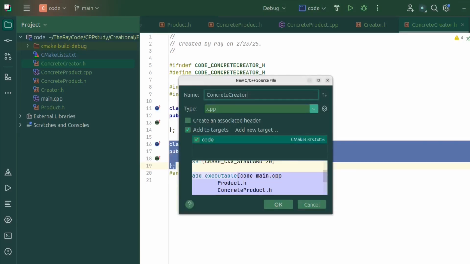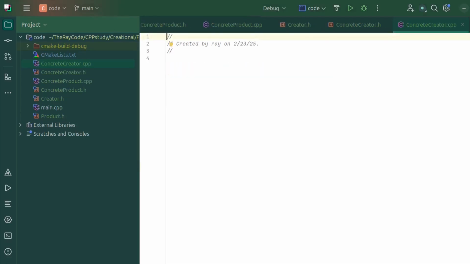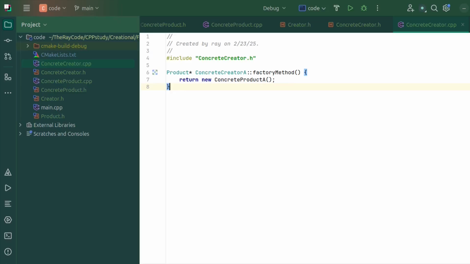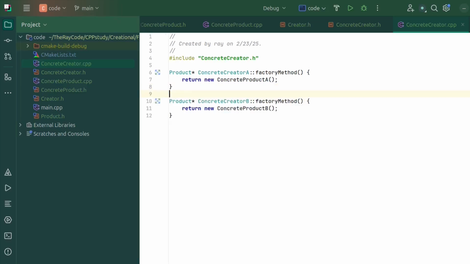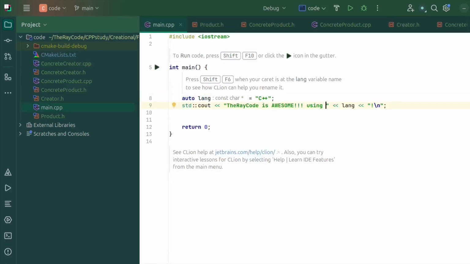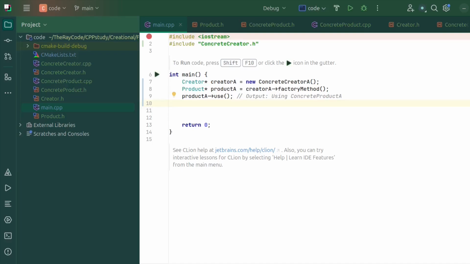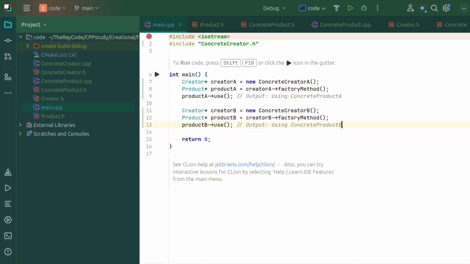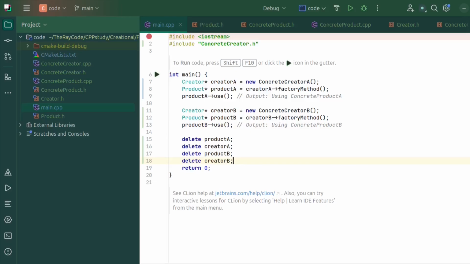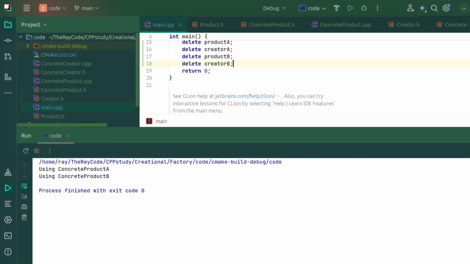Now we add the CPP file for the concrete creator. Here's the file. We include the concrete creator.h file at the top. Factory method returns an instance of concrete product A. The factory method also returns an instance of concrete product B. Now let's go to the main method in the program to do our demo. At the top, we include the concrete creator file, create a factory for product A, and we create a factory for product B. Do some cleanup, compile, and we have using concrete product A, using concrete product B.